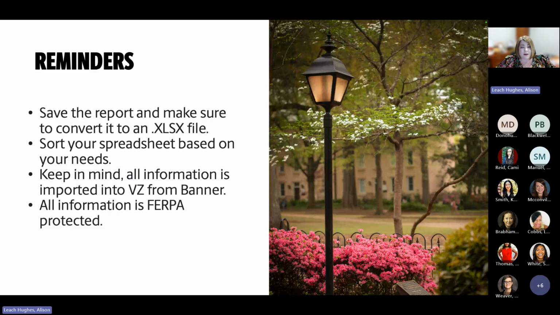A few reminders, if you're wanting to save a report, it's probably going to default to a different file type that's probably not defaulted on your computer to be able to easily update. So I do suggest that you save that to your desktop or appropriate folder, and also make sure to save it as an XLSX file. That way you can fully customize it as needed. I already talked a little bit about sorting your spreadsheet based on your needs. Probably the most meaningful one is going to be session date, but keep that in mind for sure.